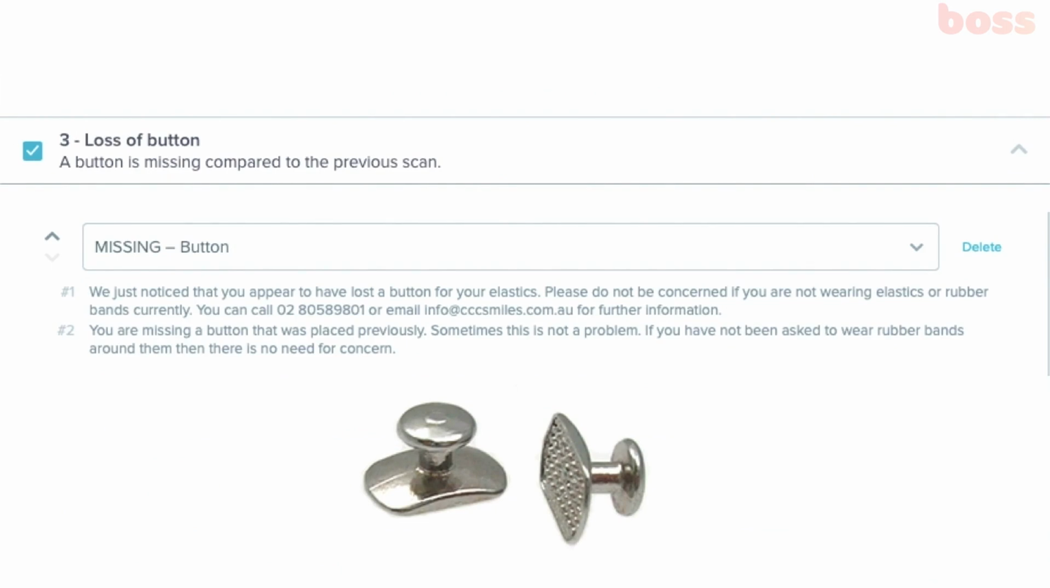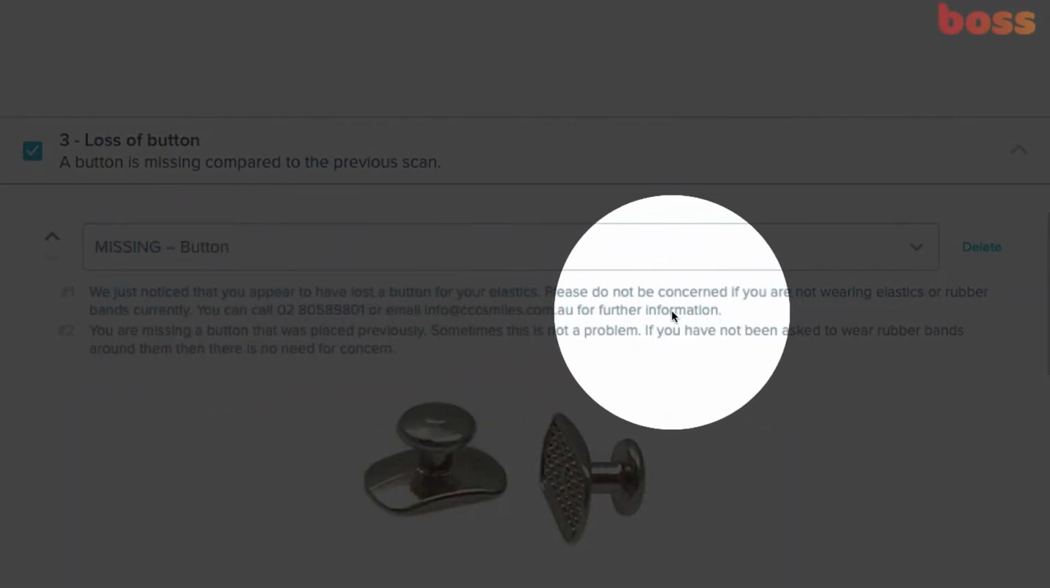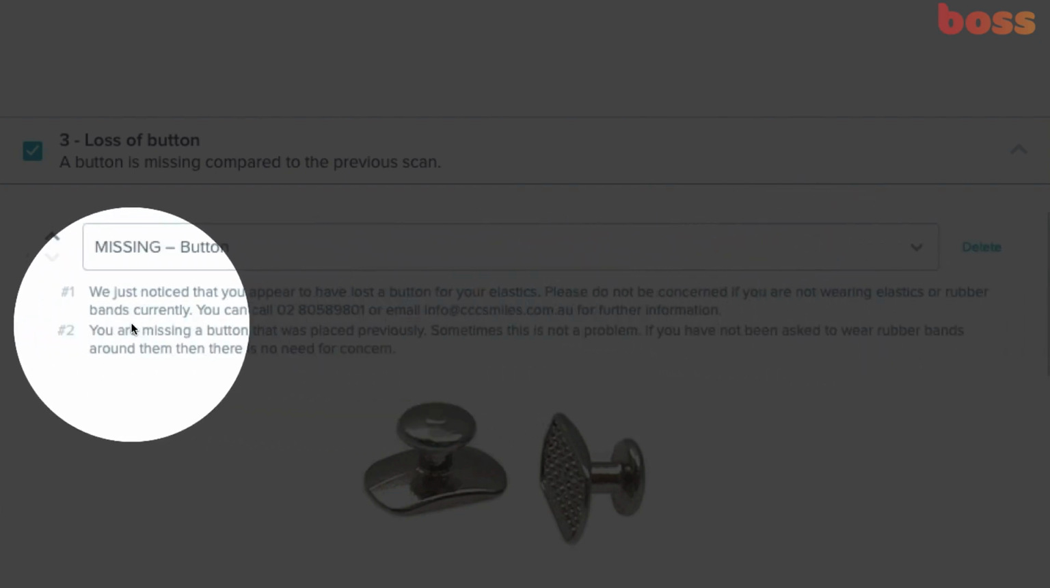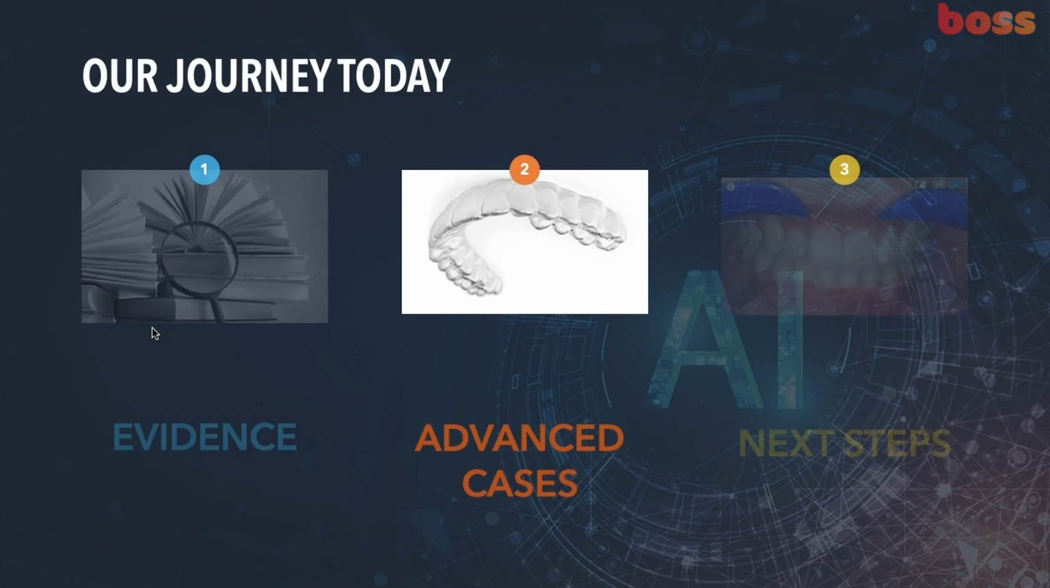Okay, very important, the patient knows this. If they lose a button, please do not be concerned if you're not wearing elastics or rubber bands, okay? So they know if they're not wearing them. But if they're wearing elastics or rubber bands, then they actually must contact you.